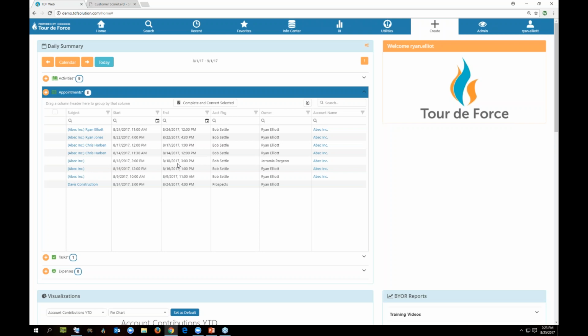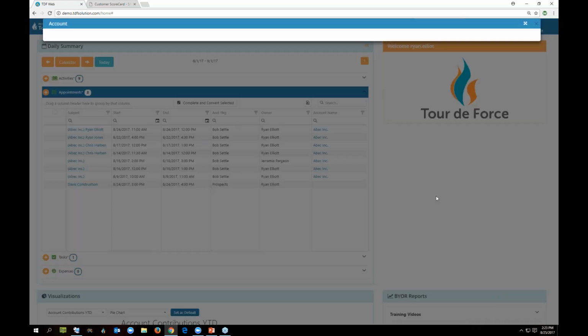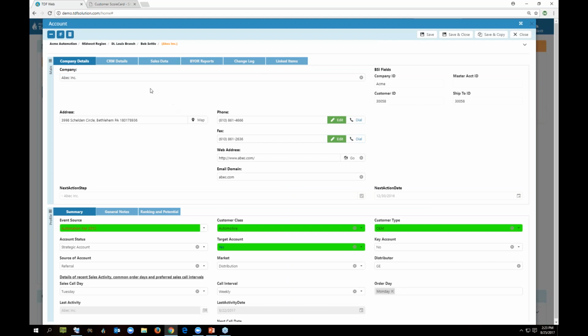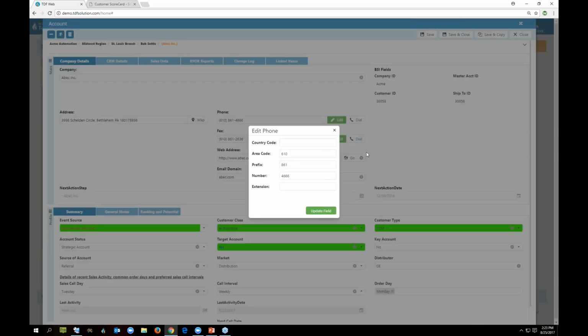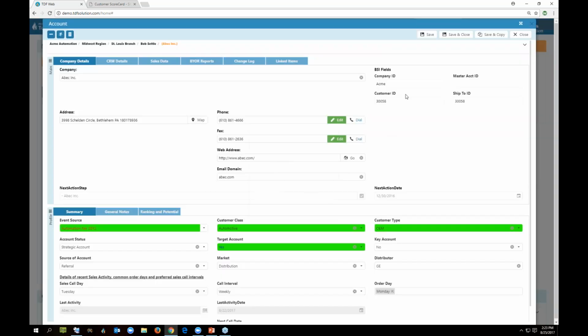Now, when you have the appointments here and you go into the data and you say, okay, well, I want to know more about the account associated with that particular appointment. I want to know about their information. You can go in and you can click on the account ID, which is what I did earlier, and you can load up account details. So this is going to have your company name, address, phone number. If you needed to edit that, we show you in a specific setup how to do that. The BI fields, which are going to be related to your account ID and ship to ID. Those are all details that are going to come over from your ERP.